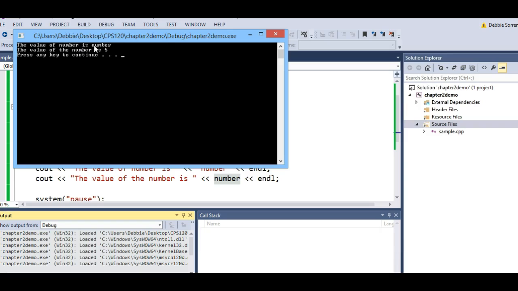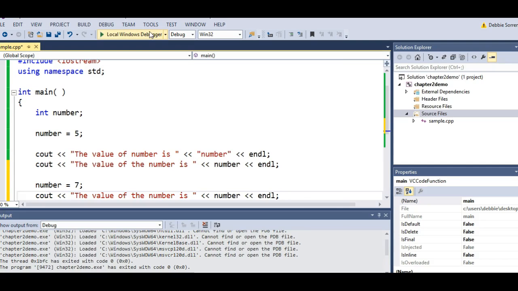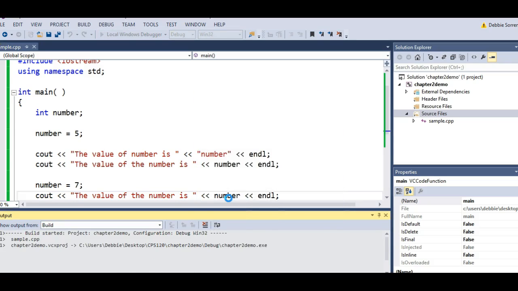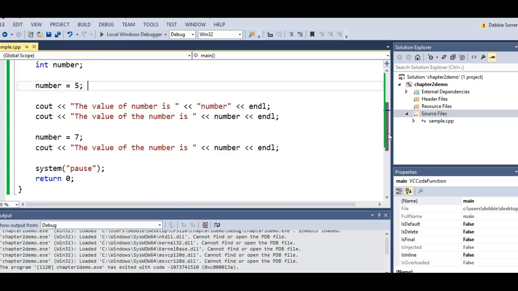See how it says the value of number is number, this is the string, and the value of the number is 5. The first one displayed the string, the second one displayed the contents of that variable. If we change our variable, we could assign it a new value of 7, let's say, and then I output the value of that variable again. You'll see what happens when I run my program. It says the value of the number is 5, that was initially, and then the value of the number is 7.